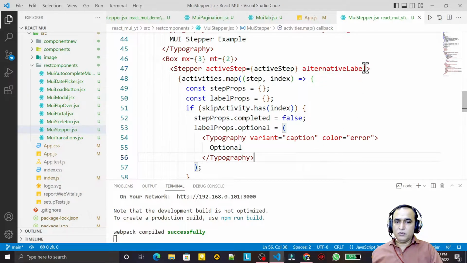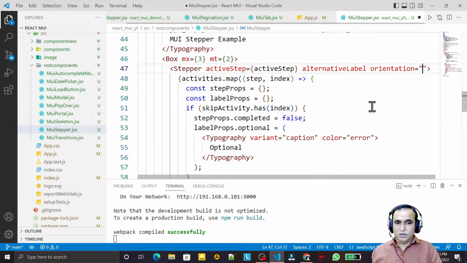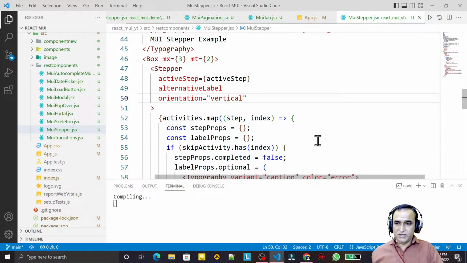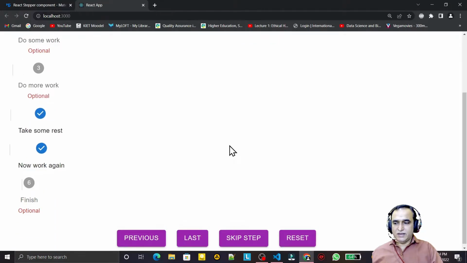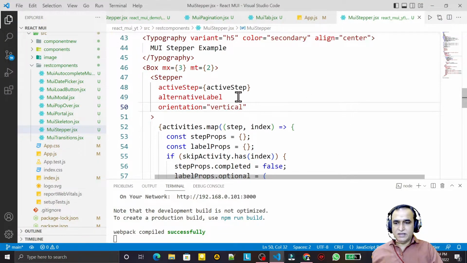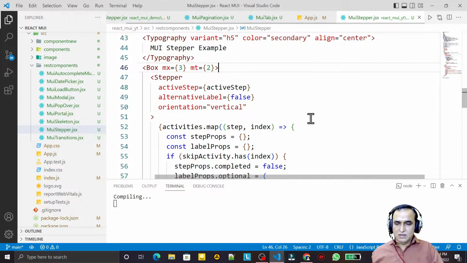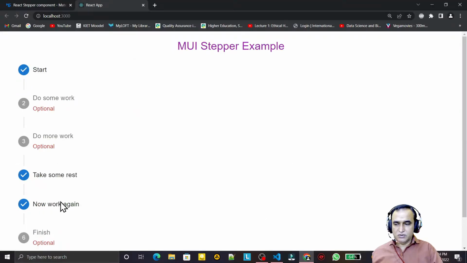We have one more property also, that is orientation. I say orientation equal to, by default it is horizontal, and I say it is vertical. Save this, and you will see that it changes like this. It is vertical but it is not looking good. So here I can set the alternate label property to false because it is not suitable for this. So I set alternate label to false, and you see something is good here.